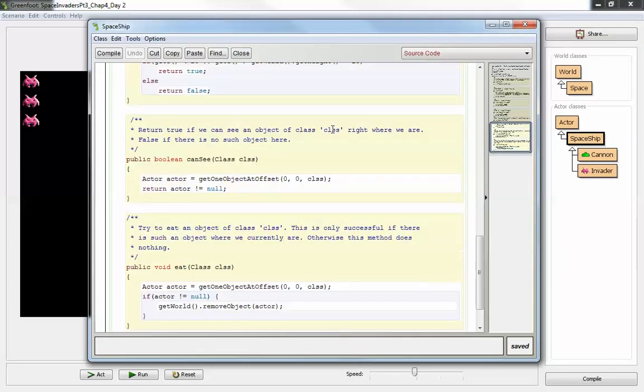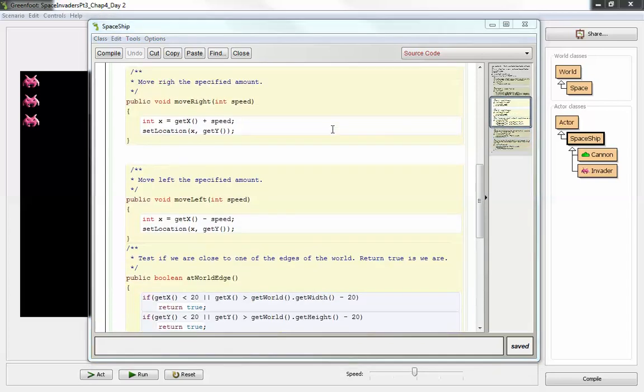Okay, so we're going to make a move right method. Now look, it requires a parameter. So you say, hey, move right, and it requires you to send it the speed. Here's the code. You take the x location and switch it to the current x location plus speed. So how much are you going to scooch it over? Then you set the location to this new x and the current y. You're not going to mess around with the y. And then move left is going to be minus speed, so the same thing, instead of plus speed, it's minus speed. We added that to spaceship, so now cannon and invader can use it.